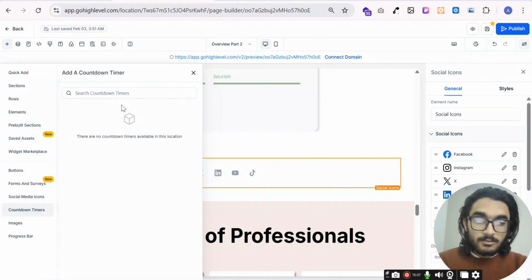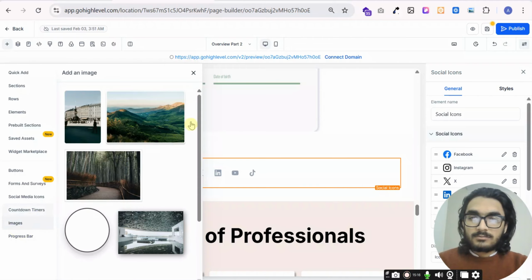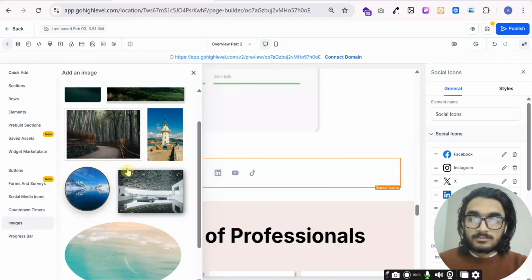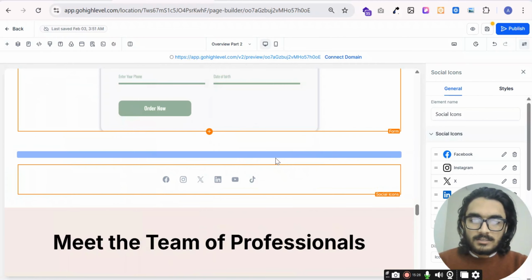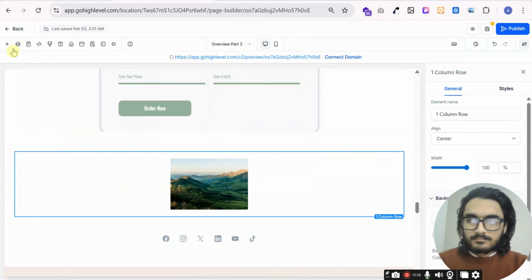Okay, so the next is countdown timers. When we create countdown timers in GoHighLevel, all the timers will appear here, and we will see how to create timers in our upcoming videos. And the next we have images. This is a useless section, to be honest, but we can use it. If you want to build a test funnel, you just have to click and drag the images here.